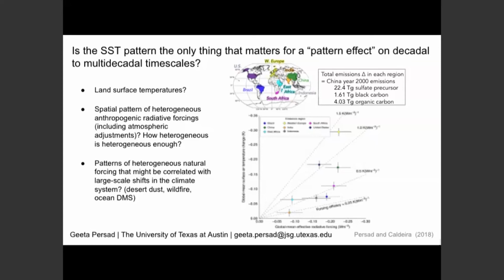So my plan here is to ask a series of naive or maybe devil's advocate questions with the hope that answering them for me might help people who know more about the pattern effect think about ways forward in a slightly different way. So the first question that I've been chewing on during this conference is, is the SST pattern the only thing that matters for a pattern effect on decadal to multi-decadal timescales? And here I'm thinking of the pattern effect broadly construed as any time evolution in the feedback parameter that we think might have something to do with spatial patterns.